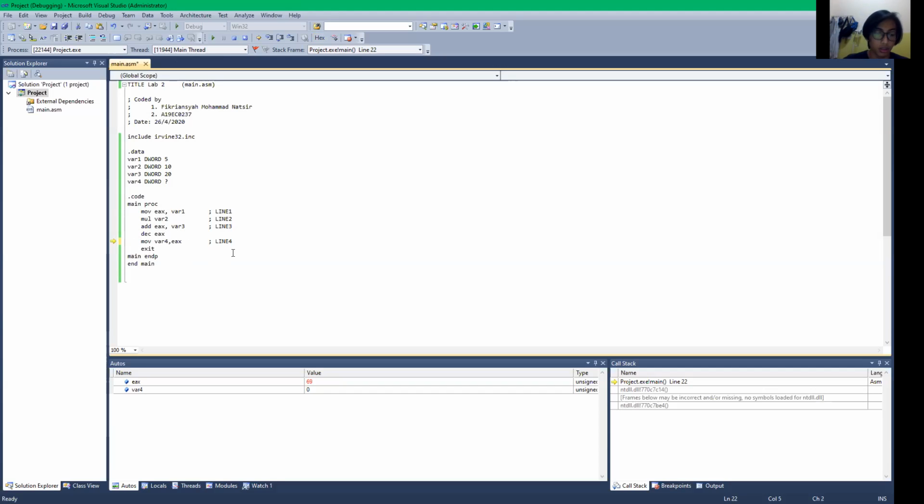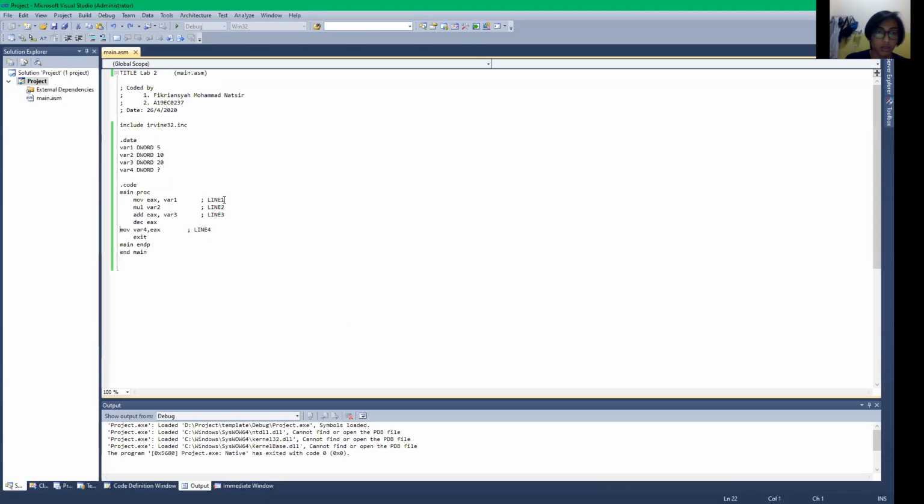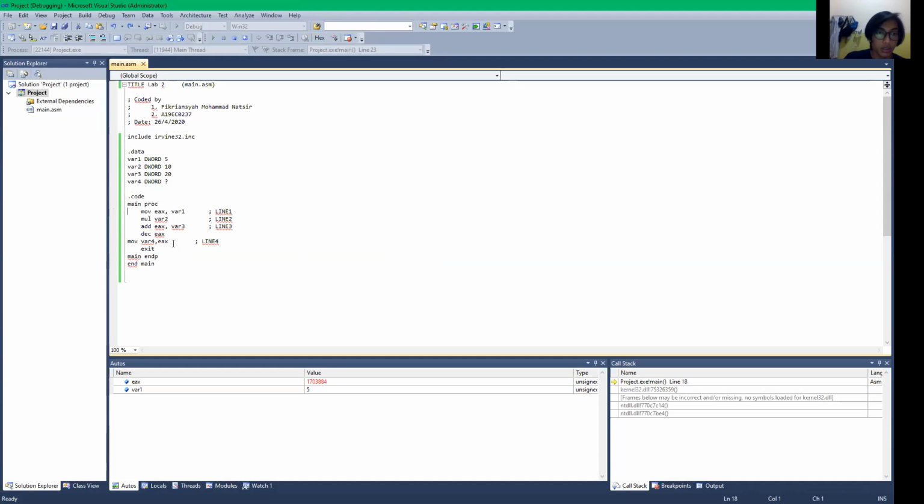And then another F10. Another F10. We assign the value of EX to variable 4. So variable 4 becomes 69.